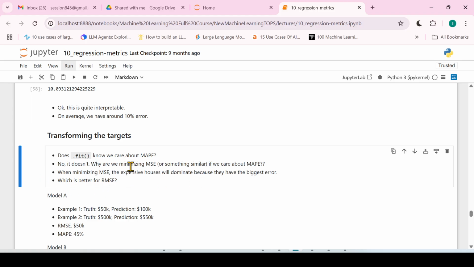When we minimize this mean squared error, the expensive houses will dominate because they have the biggest error. Because we want to minimize it, only the expensive houses matter, and we have very few expensive houses which will dominate the entire error, right? We do not want that domination. So the question comes, is the RMSE better? We cannot say that, right?